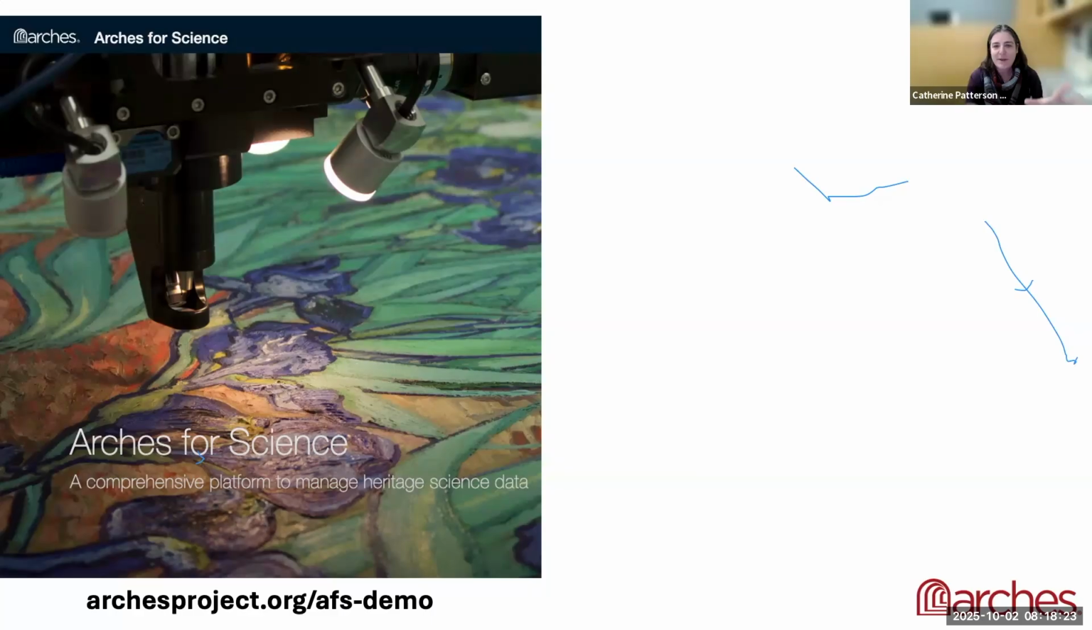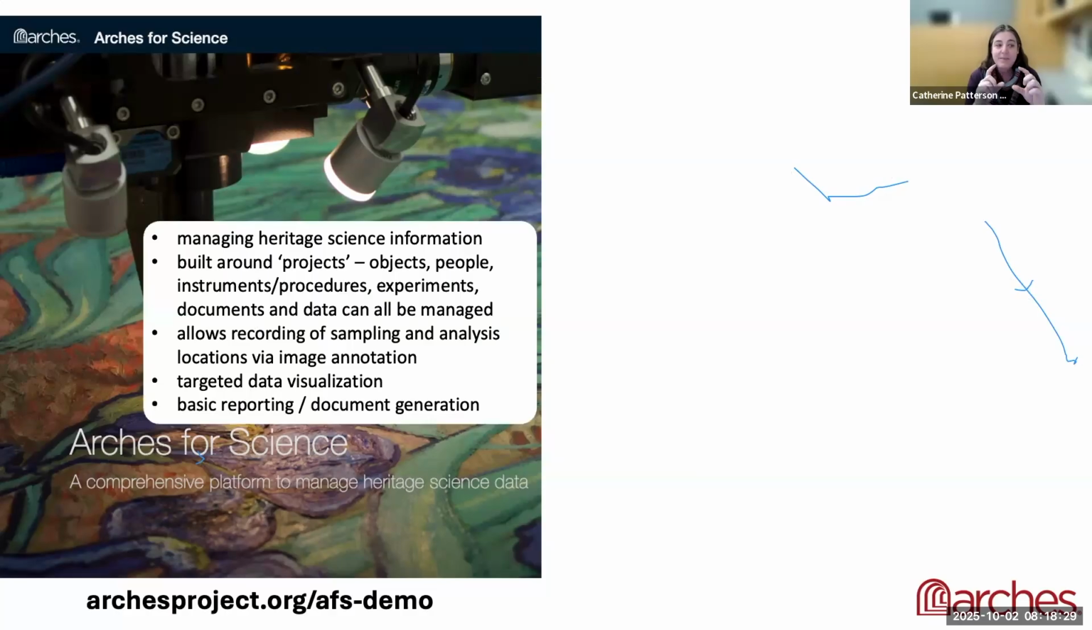Arches for Science, that was a quick overview of what it does, but just to recap, if you advance the slide, it is a system designed around projects, designed to capture all the technical information from a technical study. It can document things like the objects that you study, the people, the instruments, the experiments, the documents, the data. That's what it holds. Annabelle will talk a little bit, I think during her demo, about some of the ways it lets you do that.